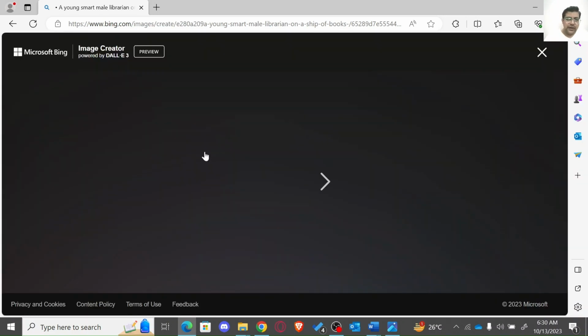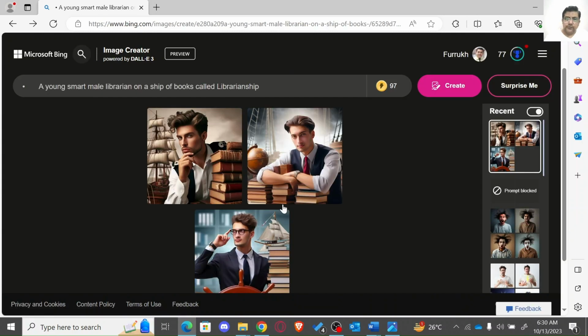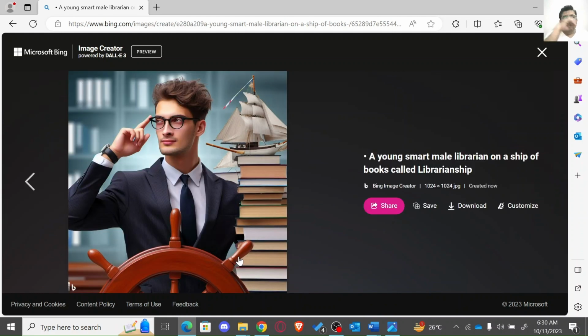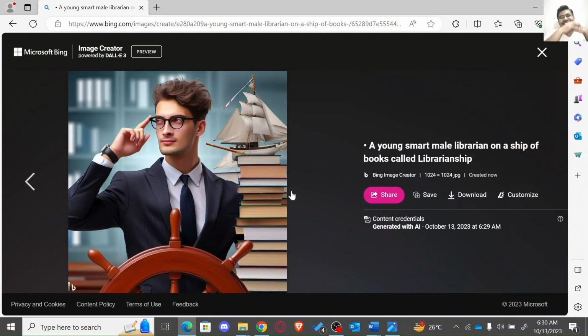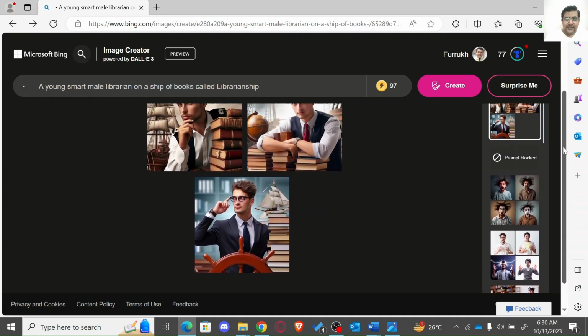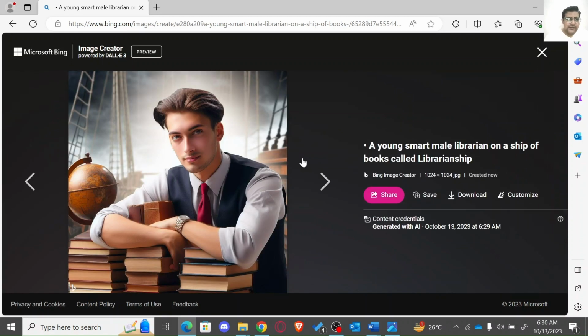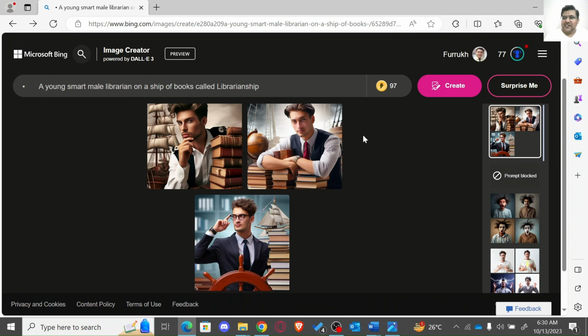See, now this is what the Bing image generator actually does. Librarianship. Okay. So you can use this image, you can download it, and it's copyright free. So there's no harm in using it. And this one also. And you can say it's librarianship. Anyhow, you can generate similar images like this.